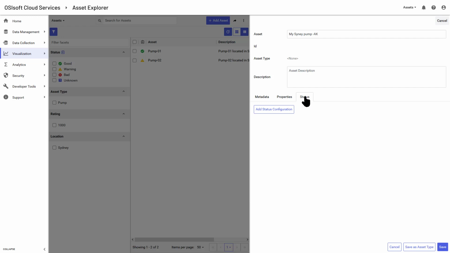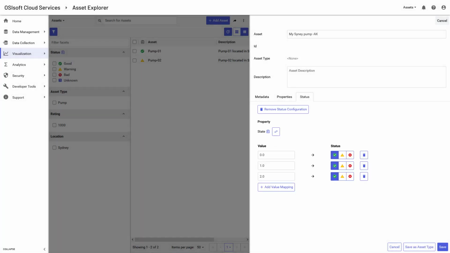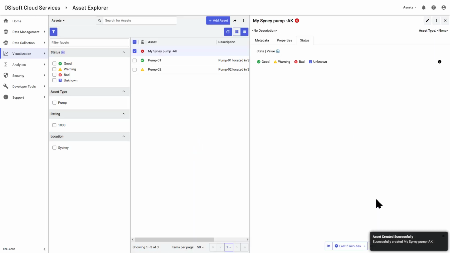Status will be an indicator of correct operation. Click Add Status Configuration. Currently, asset status only supports string and num, so the state property is the only one available here. Map the value 0 for correct operation, 1 for warning, and 2 for critical failure. Clicking Save completes the configuration of the asset.